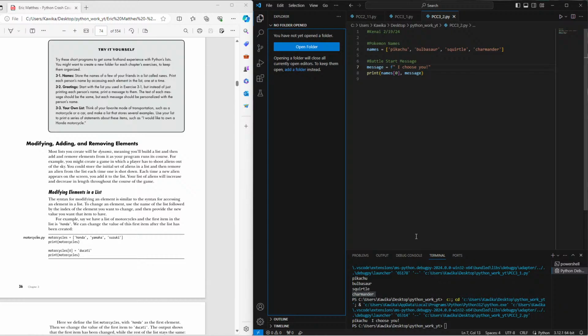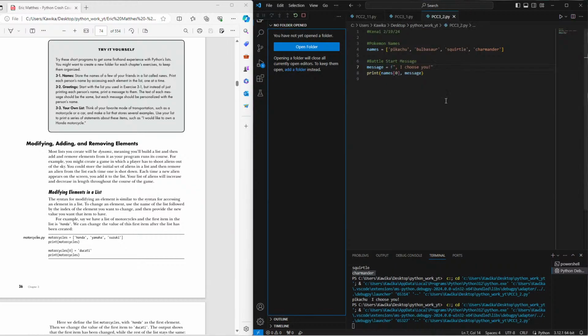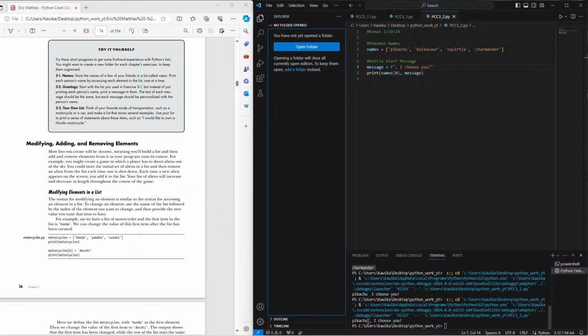Oh. Pikachu, I choose you. Okay, so there's no comma. So that comma does nothing. So let's add that back in and then save it and then run it again. Okay, so there is blank space here.